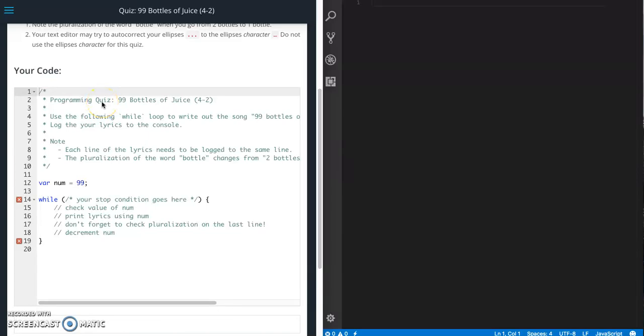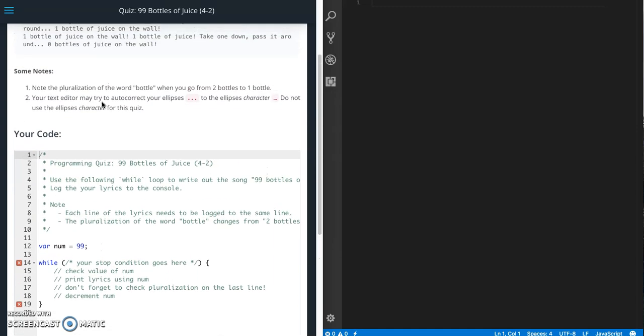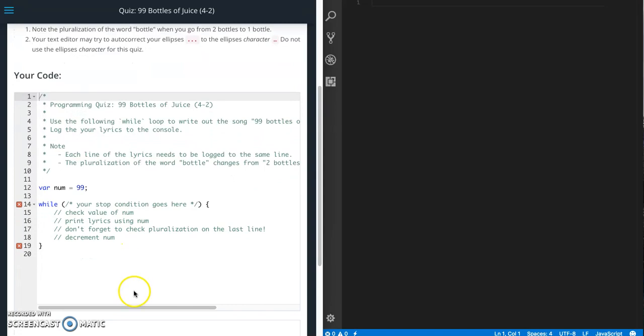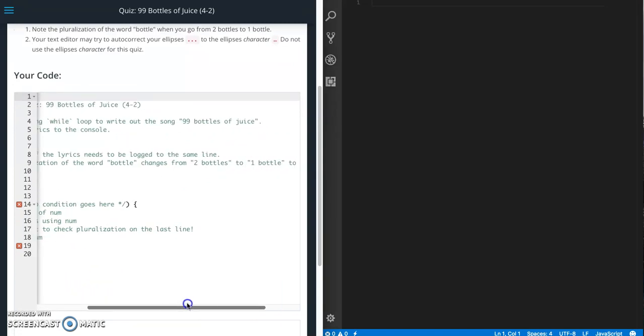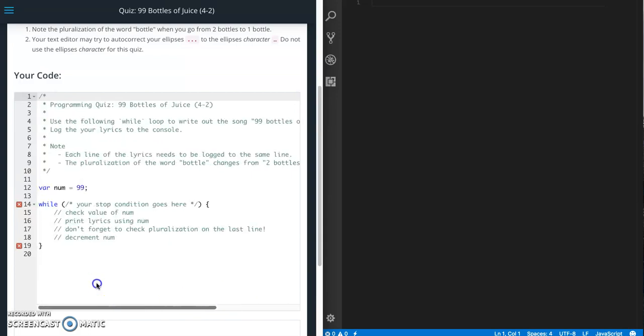Today we are going to do the 99 bottles of juice quiz from Udacity's front-end web developer course. What this quiz is about is we need to do a while loop to print out the song lyrics for 99 bottles of juice. So pretty straightforward, but we do have a little note here that the pluralization of the word bottle changes from 2 bottles to 1 bottle to 0 bottles. So we're going to have to deal with that.